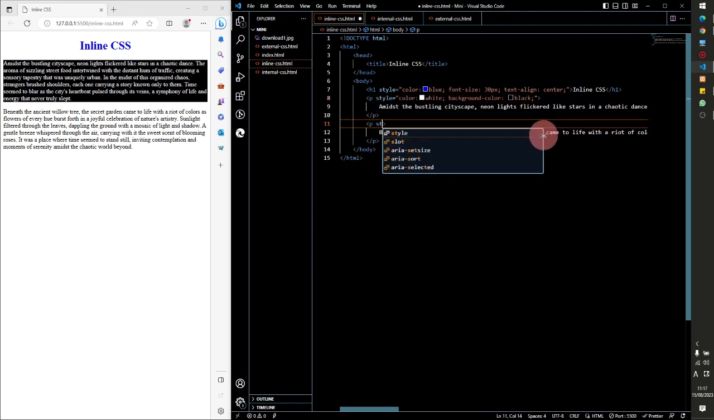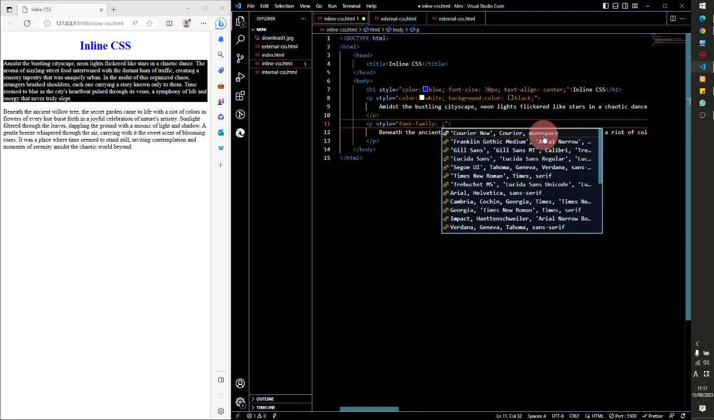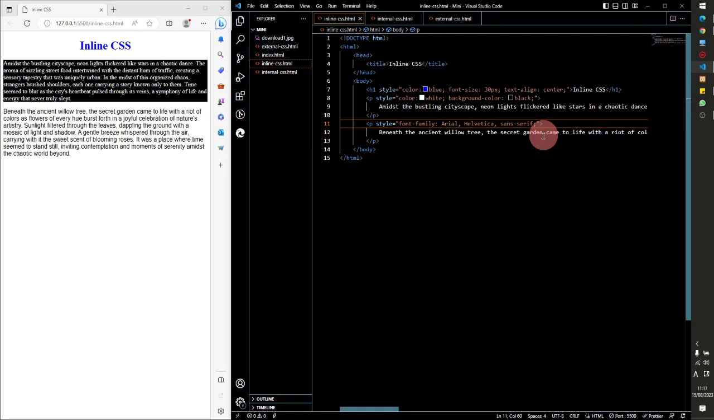We can also change, for example, the font family. Let's try Arial, and this is how it looks. Also, there's text align, justify, like that.